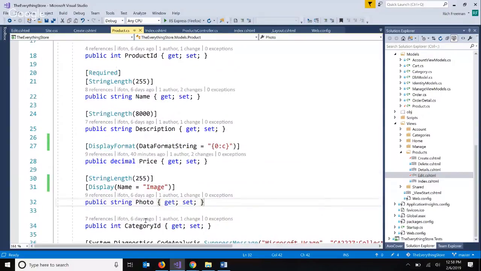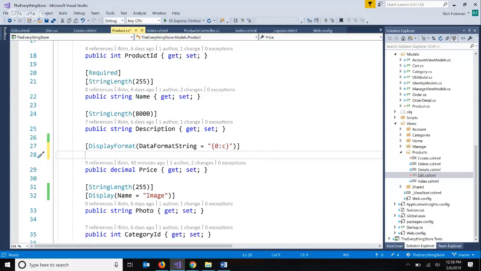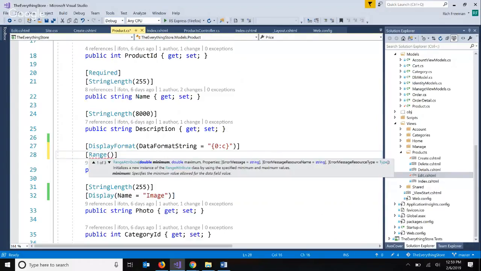It'll have to follow those validation rules. And we can see some of the validations are already here, like the length of the strings and which fields are required. So in here, we can set up a range. We can set up a minimum allowed value and a maximum allowed value for any kind of numeric field. So we'll use this range annotation. We have to specify a minimum and a maximum. So what is the lowest price? Okay, right? Can't sell anything below 1 cent.